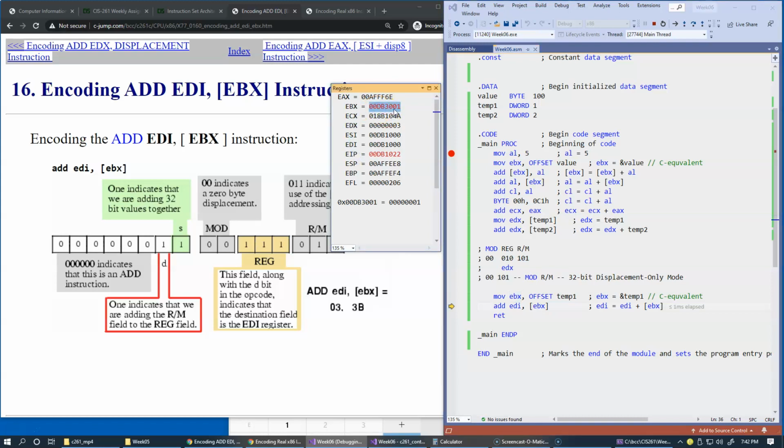So this is now the address of temp1, and in our next step we're going to add to EDI. EDI contains this value with the 0 at the end, and we know that temp1 contains 1. So if this is the correct address, EDI should be incremented by 1. Pressing F10 one more time, you can see that EDI got incremented by 1. So 0 became 1. So this is working fine.